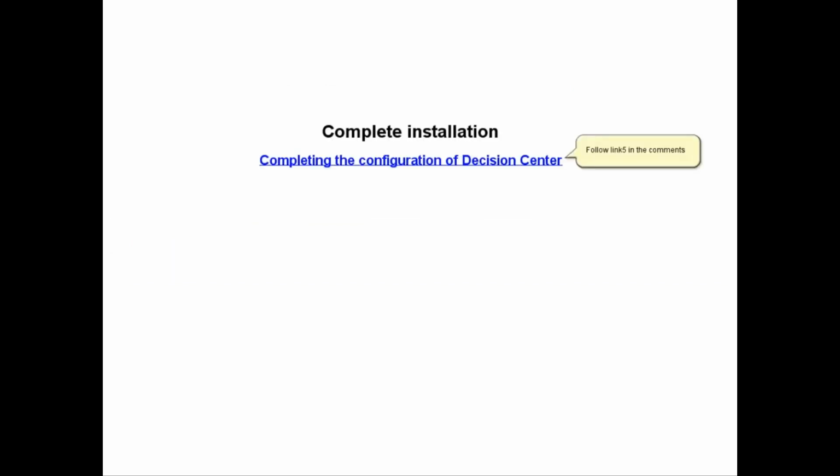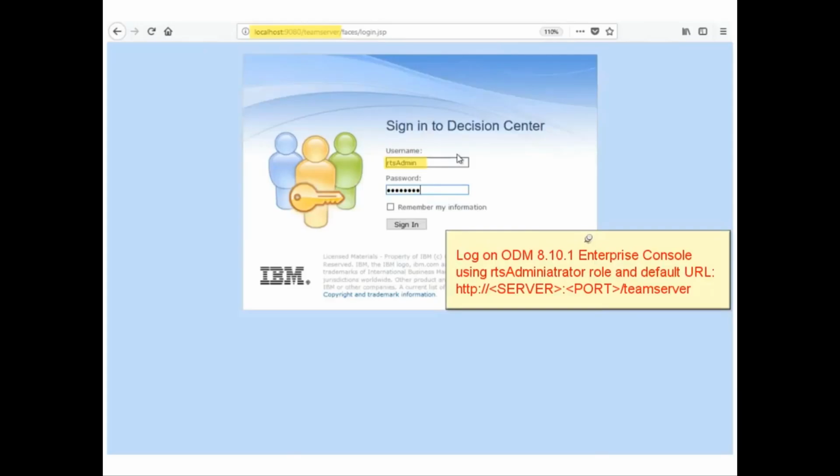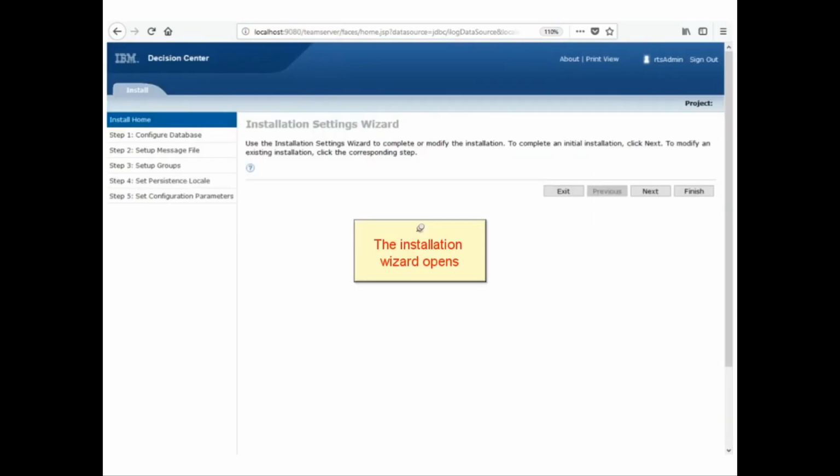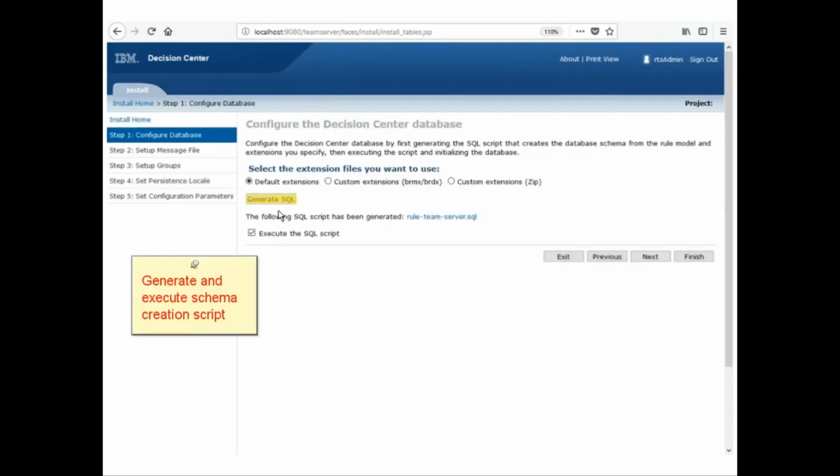Complete the configuration of Decision Center 8.10. Log on to the Enterprise Console. The installation wizard opens. Generate and execute the schema creation script.